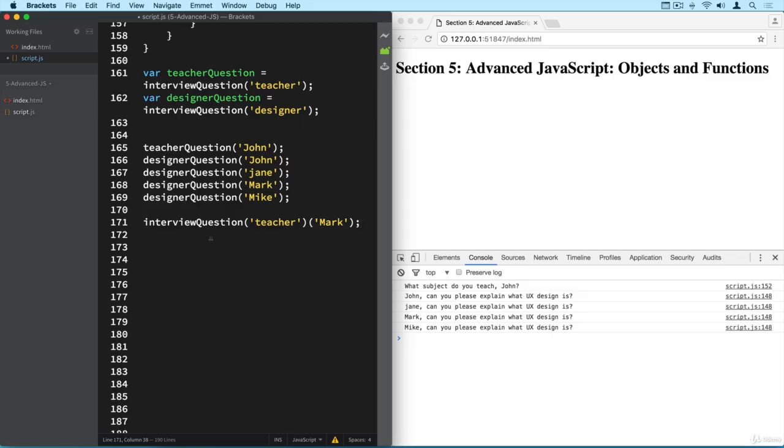And that's because this is evaluated from left to right. So first this part here, so the interviewQuestion function gets called, it returns a function, and then with this here we call the function that was returned before with Mark. So let's see. And yes, this still works. What subject do you teach Mark?